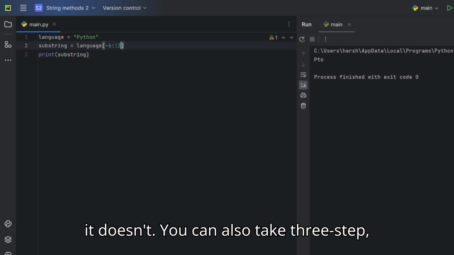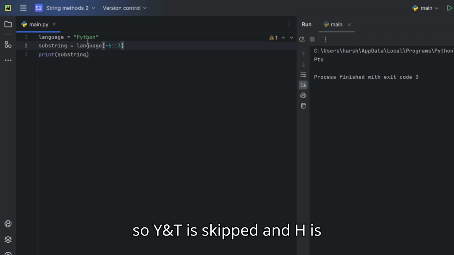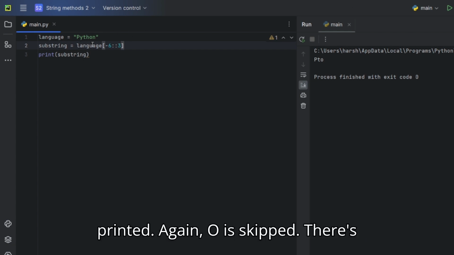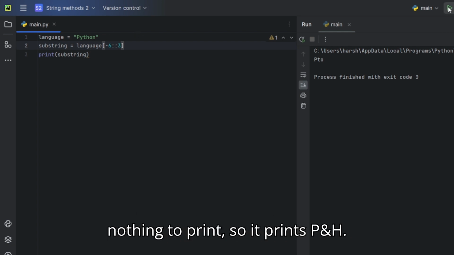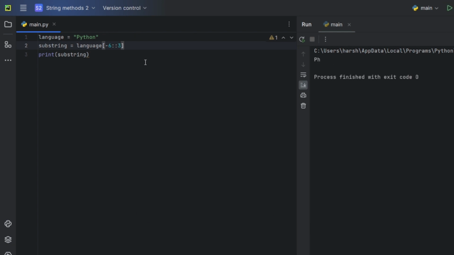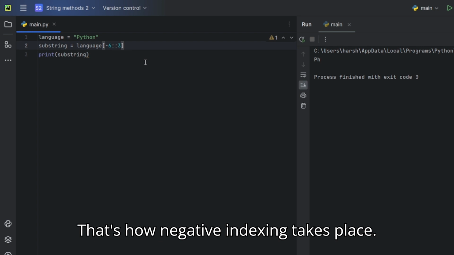You can also take a step of 3. So Y and T are skipped and H is printed. Again O and N are skipped, there's nothing to print, so it prints P and H. That's how negative indexing takes place.